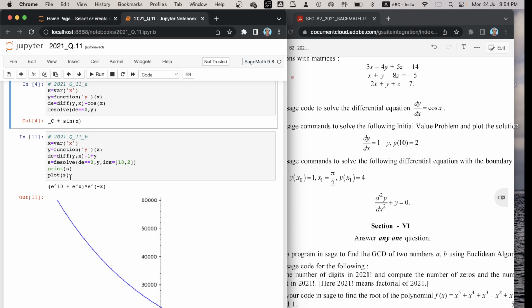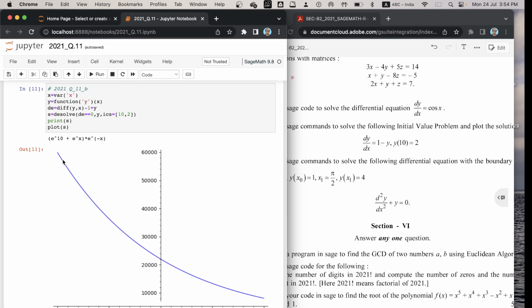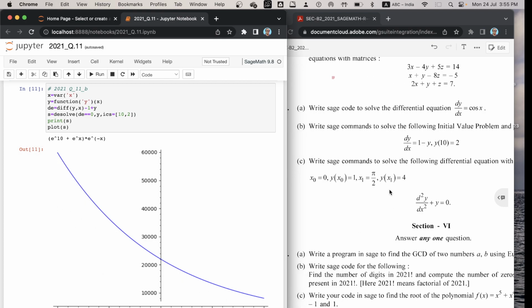Print S, and plot S. This is the plot of the solution; print S means the solution of this. So this is the particular solution of this differential equation, y equal to this, and for this particular solution we plot S. This is the particular value of this.